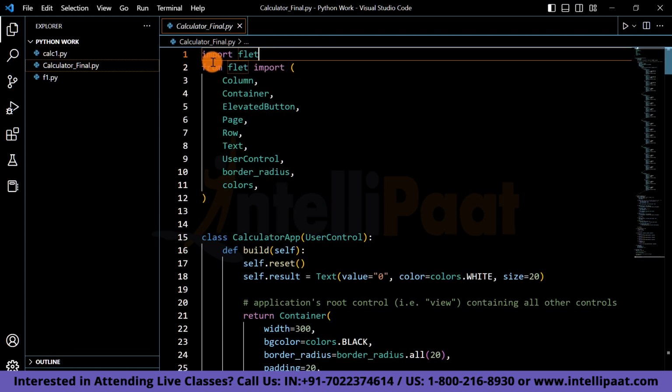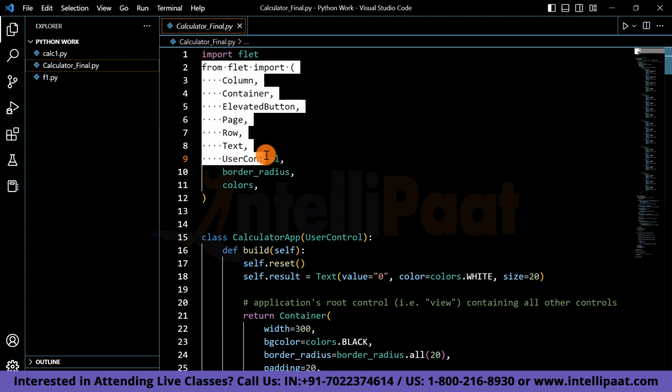Now let's begin from start. So for the first line we are importing the Flet framework, and in the second line what we have done is instead of importing Flet as an alias, we have imported all the functionalities that we are going to need throughout the program over here. By doing so, we don't have to use ft. throughout the code.